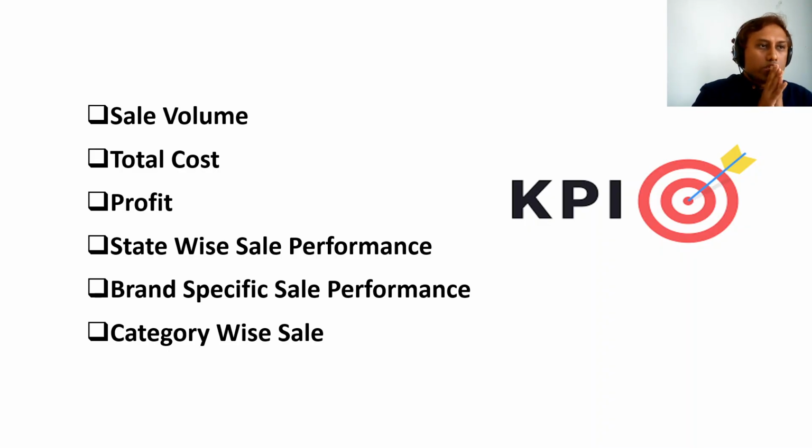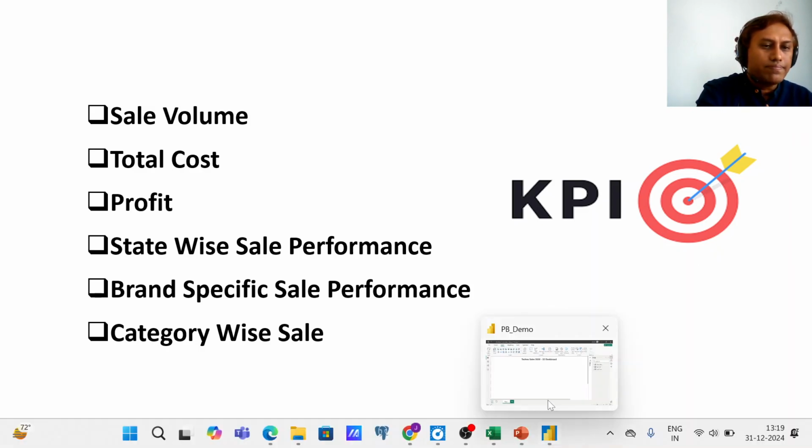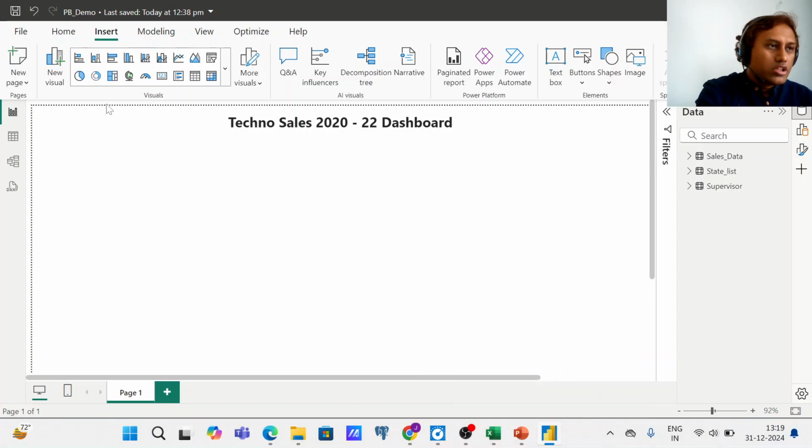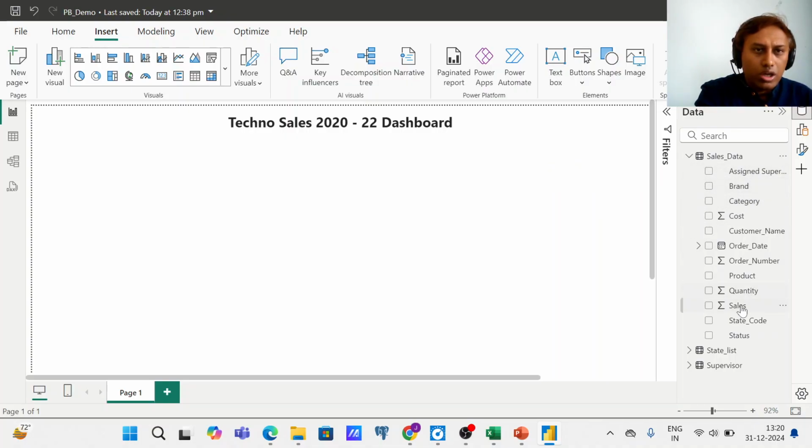All right. So let's try to reflect this in our dashboard. Let's go to Power BI again. First thing, we are in the report view. The first point I would be interested in is what the total sale is, right? For that, let's expand this. You can see the sales data table. You click on this, it is expanded, and it is showing all the columns, right?